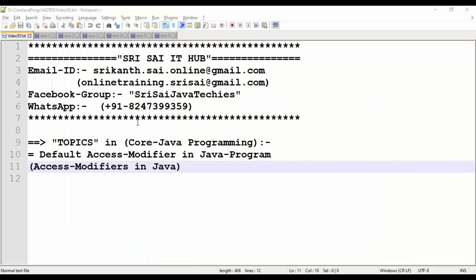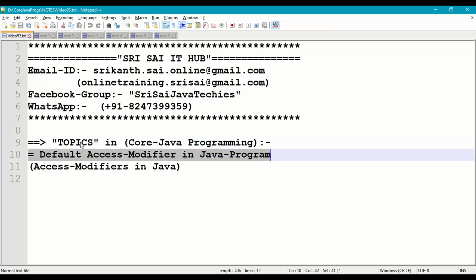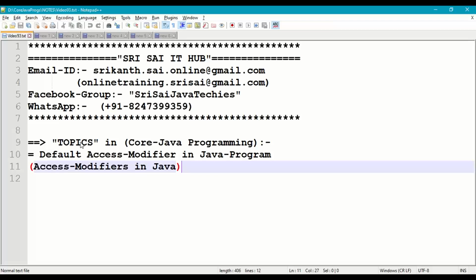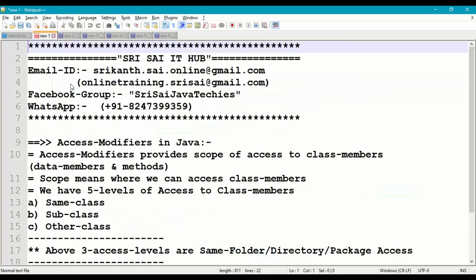In this video of Core Java Programming, we are going to discuss the following topic: Default Access Modifier in a Java program. This concept is related to Access Modifiers in Java programs. So let us start with what are Access Modifiers.